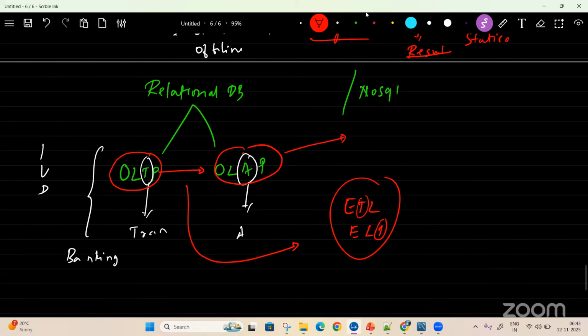Once you bring the data to OLAP, then only the data analyst team and data scientist team will come and work. All these teams work only on OLAP systems, not on OLTP systems.